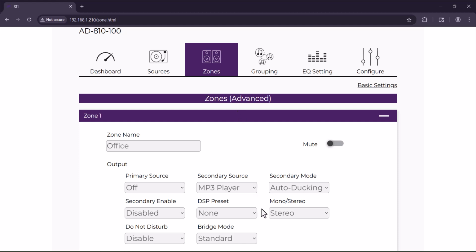The mono stereo field defaults to stereo. If mono is selected, the speakers in a zone will be mono-summed. Each speaker will play the same mono signal. This is useful in long hallways or corridors to ensure the same music is playing on each speaker in an audio zone. Do Not Disturb may be enabled or disabled.